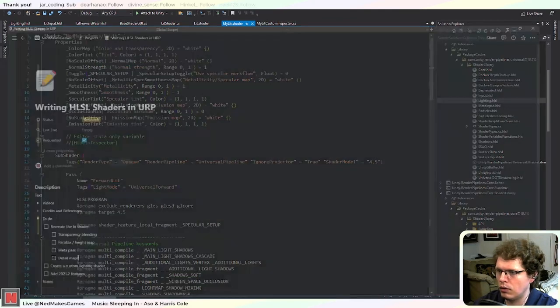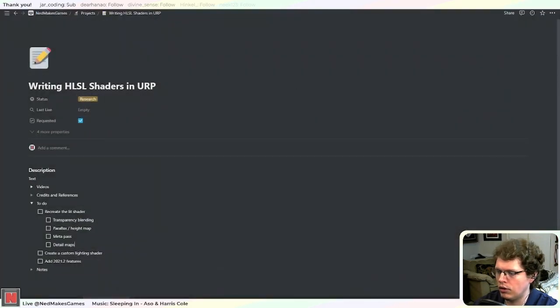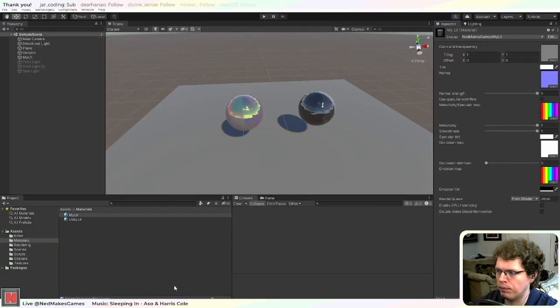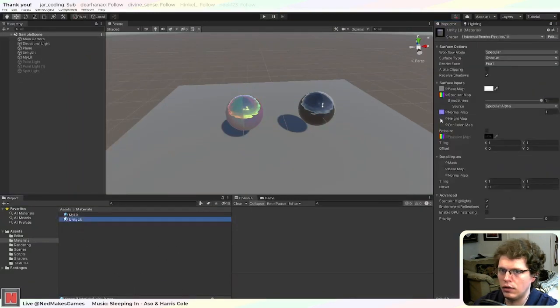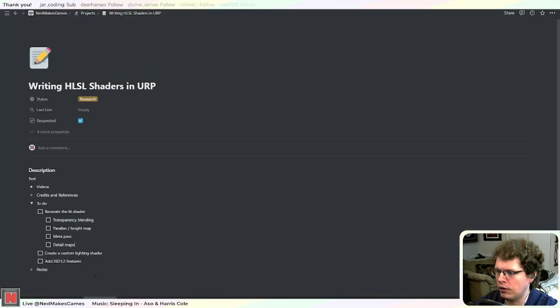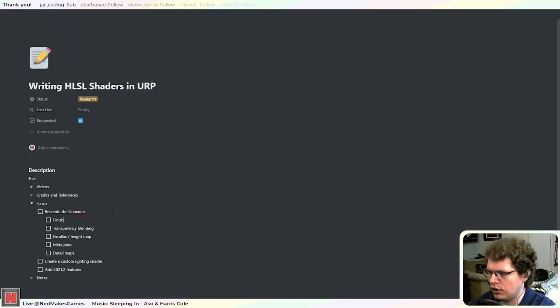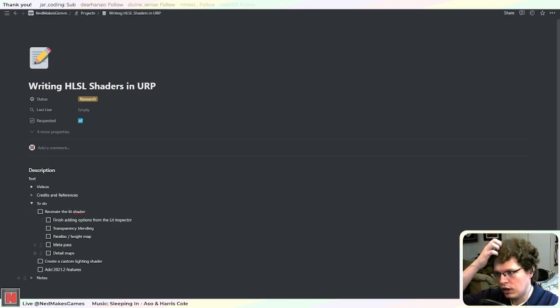All right, so we still have quite a bit left to do. So we finished this. So we got the surface types, render faces, all this stuff. Let's just say finish adding options from the lit inspector, and then we'll just go from there about what else.